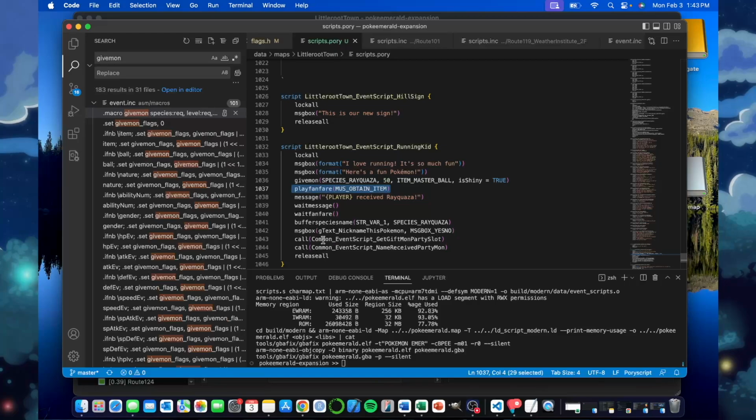And then it'll call the common event script to give gift party slot. Because we're just going to give it to the party right now. You can do stuff if you give it to the PC or that. You can kind of look into this cast form thing to see how that's handled. And then we're going to call his name receive partymon. So that's if we said yes.